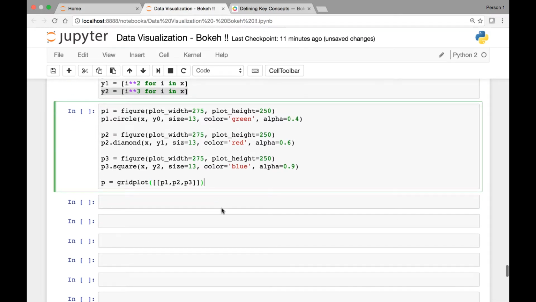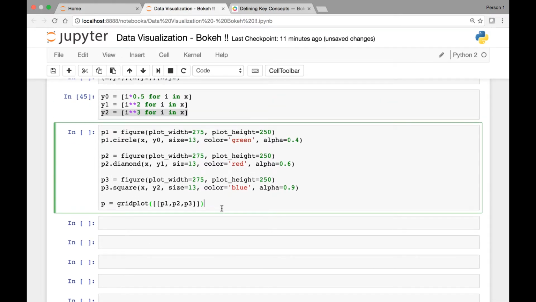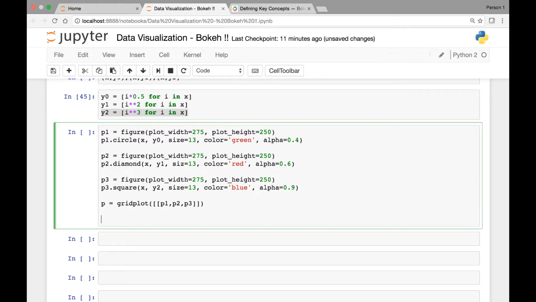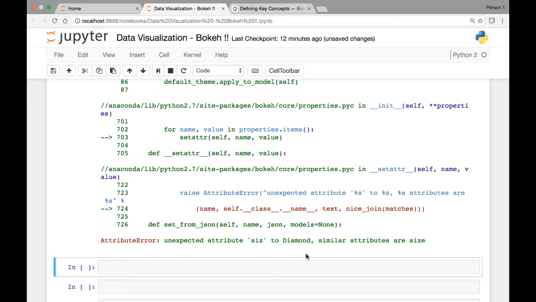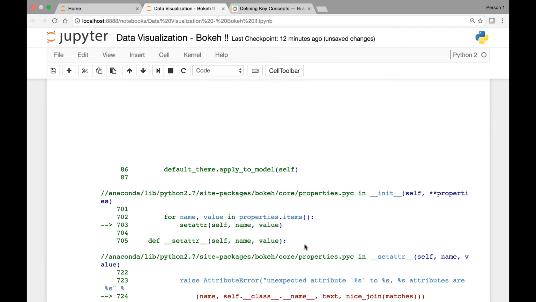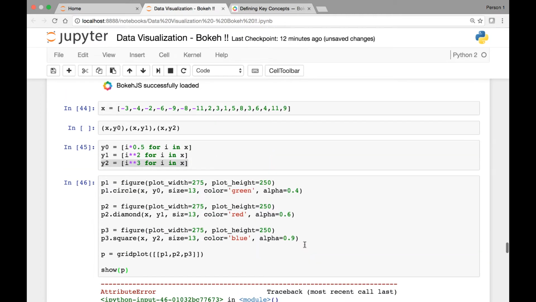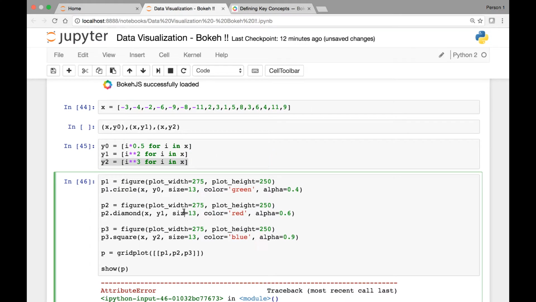And the last thing we need to do is call the show method so that our grid plot can be displayed. So finally, we'll call the show method and then pass our p. Now let's run it and see what it looks like. Okay, we have attribute error size to diamond. There's a misspelling in diamond, so I'm missing an E here. Let's run it again.